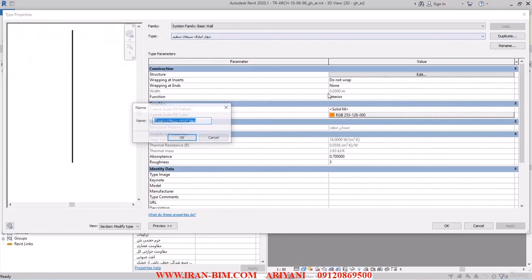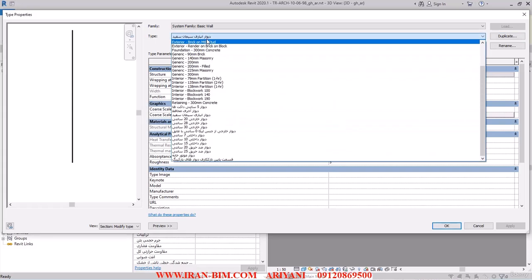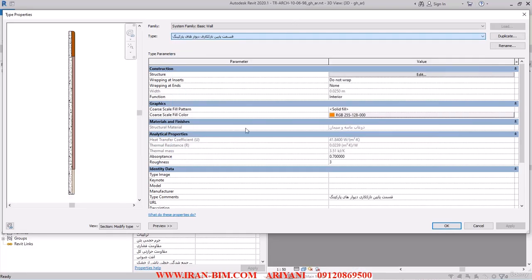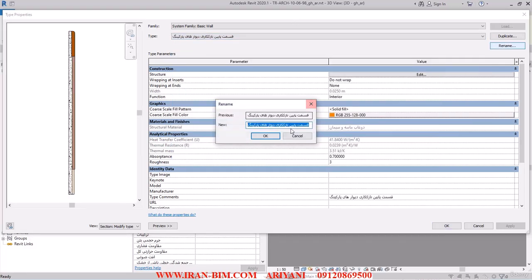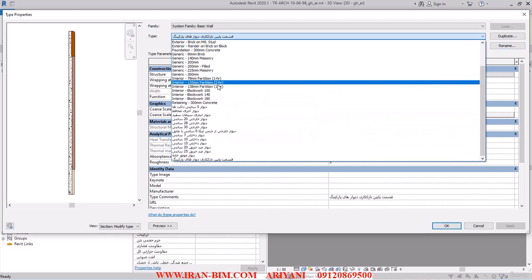Then I get a duplicate of it, and let's see what we should name it. I'll name it the upper section wall. Let me just see what name I'd given to it previously. Let me just go here. Here it is. I'll name it the lower part of the joinery of the lower wall.